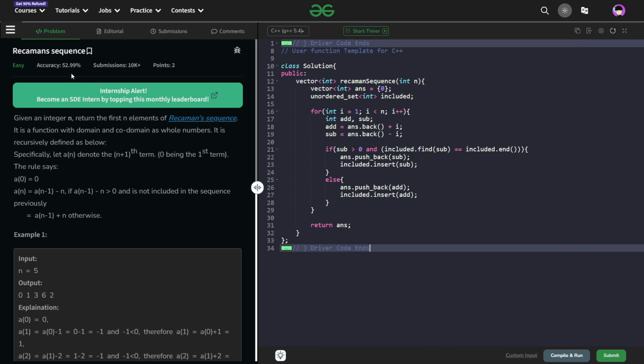So in this video, we are going to discuss GeeksforGeeks problem of the day. And today's problem is Recaman's sequence, and it is an easy little problem. The problem is very straightforward and simple, although the problem statement might feel a little bit complex.